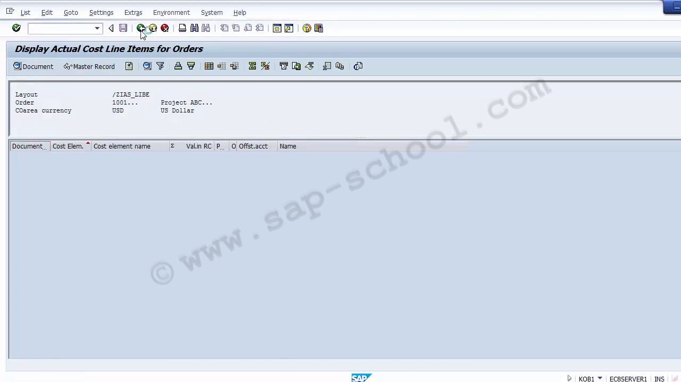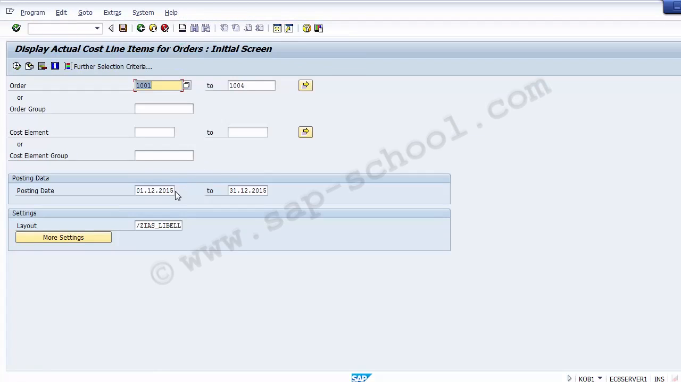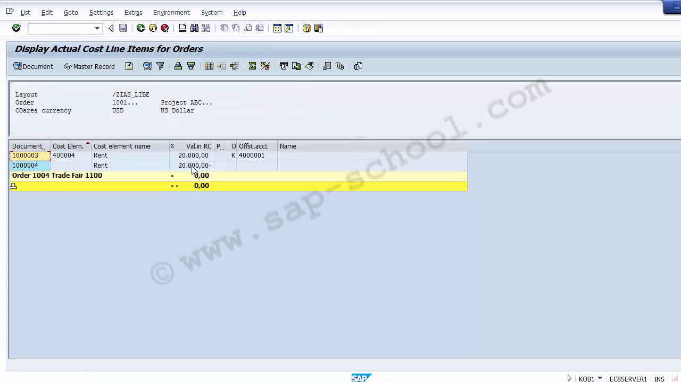There is no value as of now because probably we have executed it for 2015. Let's change the date and execute again. So executing the report again for the month of December 2014. And now you can see that there are two transactions in the month of December with respect to the internal order, which are reflecting on the screen.